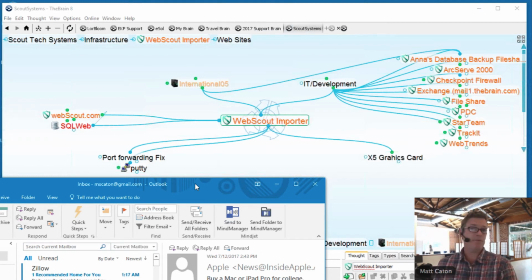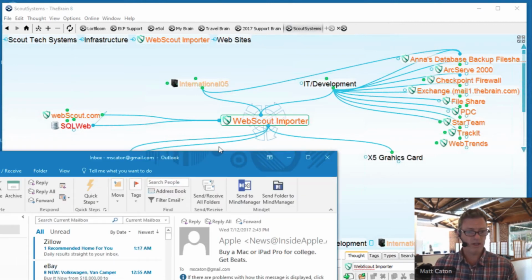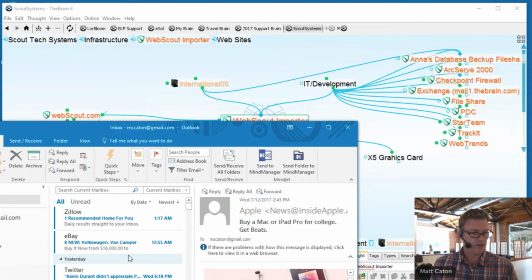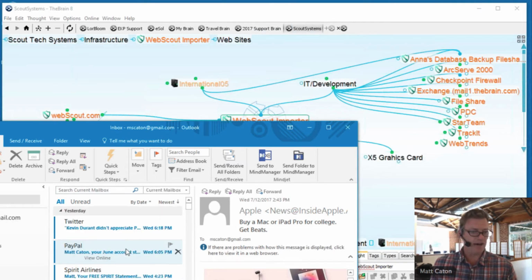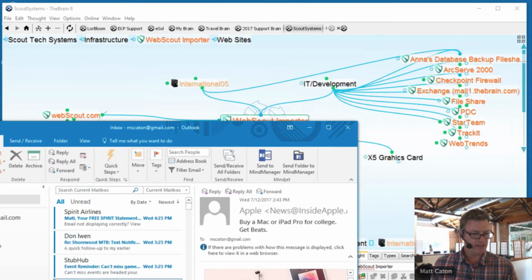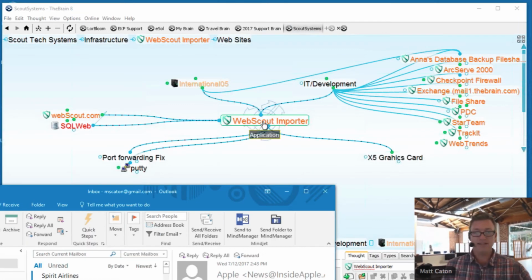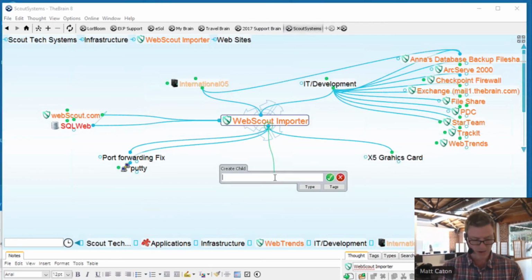Now, of course, we can copy and paste into the notes of the brain. That's a simple process. But if I want the whole email, and let's say I scroll down, I had one picked out earlier, I really like the layout of an Apple email that I saw. There it is. So here's this Apple message. And we are in the process of developing this Web Scout importer. We're going to be sending out some emails to our clients just as an announcement. I'm doing a little bit of design research, so I'll create a new thought in here for web blast or email blast.